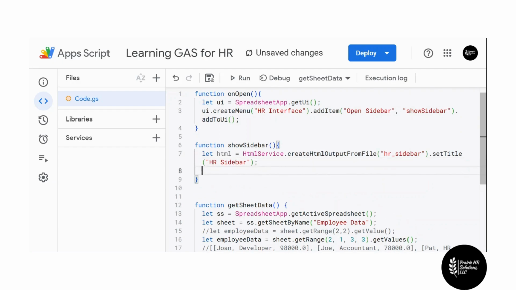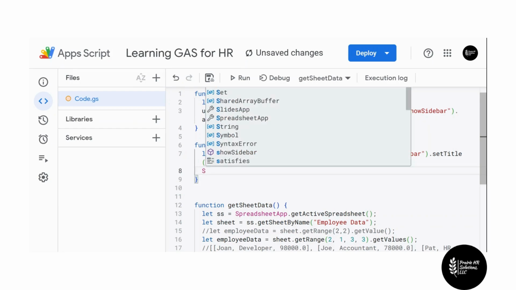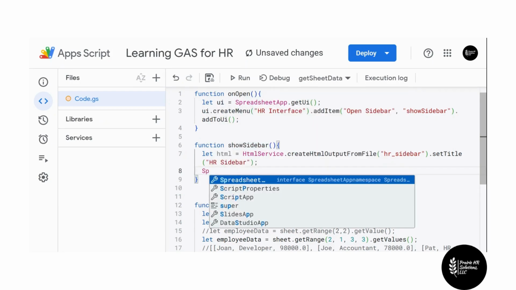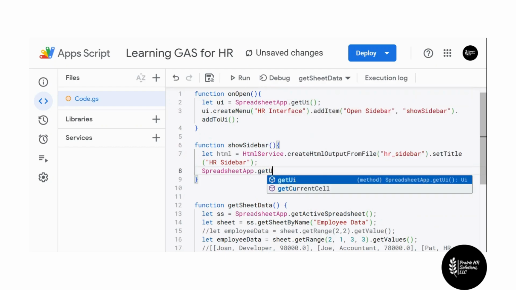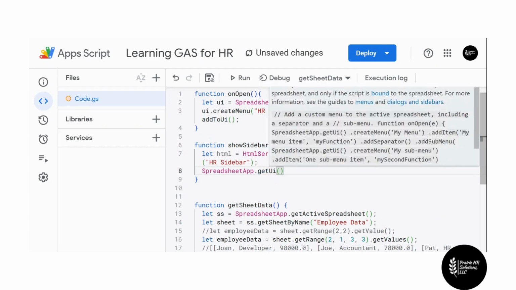Now, we haven't done anything with this because really all we did was declare the variable as this HTML service. So now we need to take that variable and do something with it. So this is where we connect this HTML, we bridge it, so to speak, to our spreadsheet app. So let's go ahead and tell Google Apps Script that we want to attach this variable to our spreadsheet. So we start by declaring that we want to deal with our spreadsheet app, and then we want to get the UI of that spreadsheet.